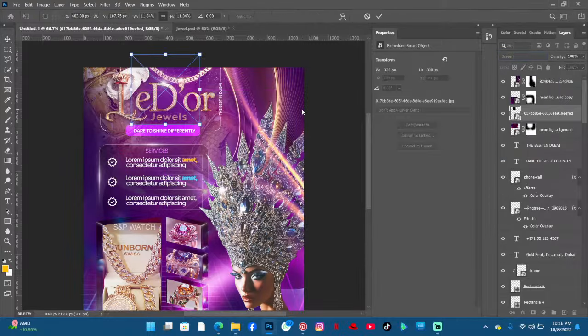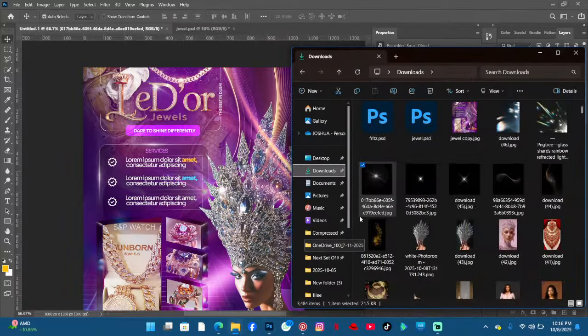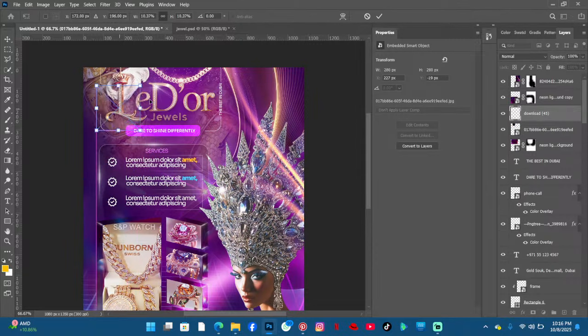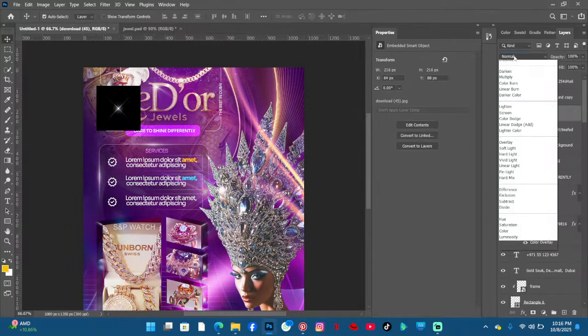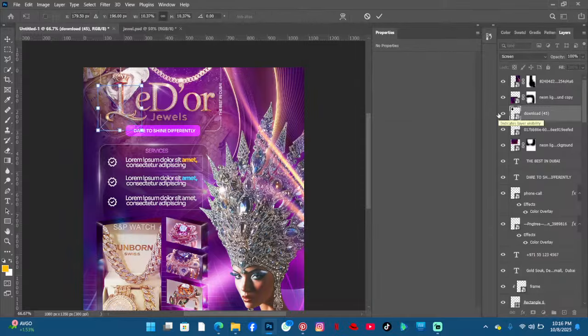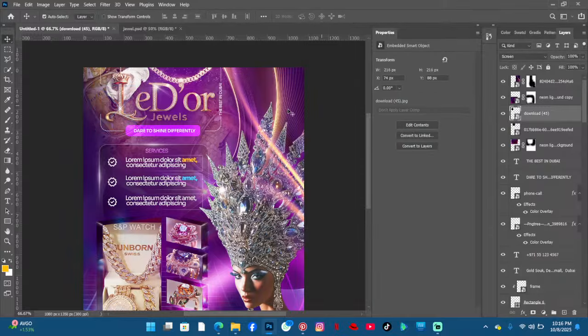It can be big like that, you can still reduce. And we're going to add one more, the other place, maybe somewhere there. Change it to screen, and you can adjust it if you like. So let's adjust this area. Okay, so it's okay there.